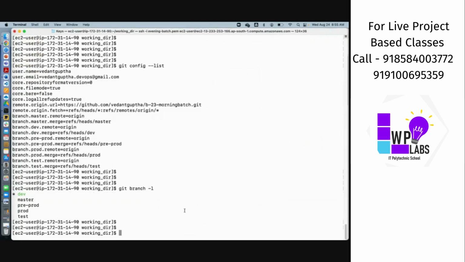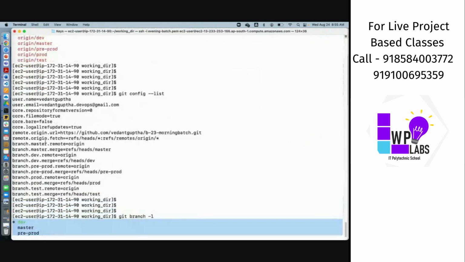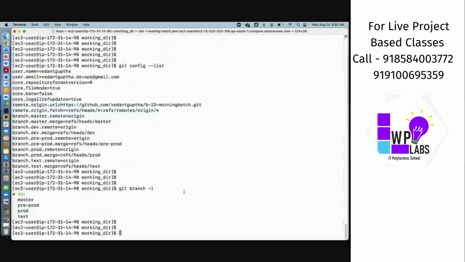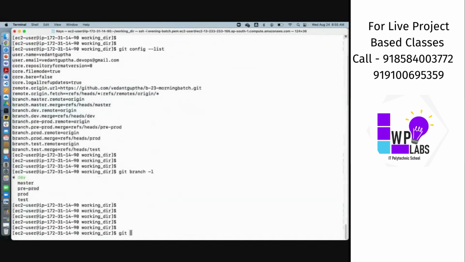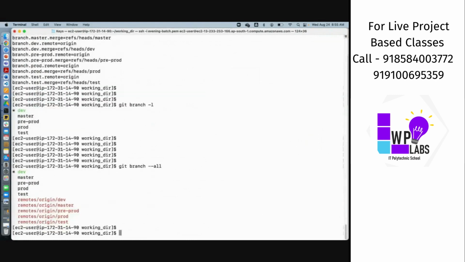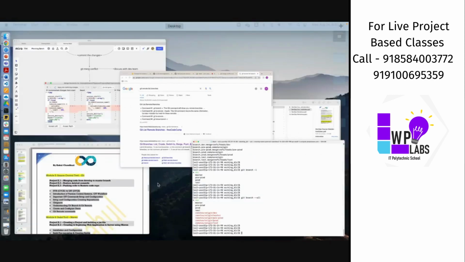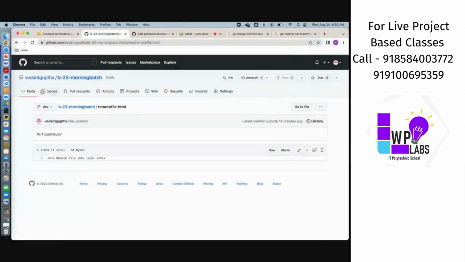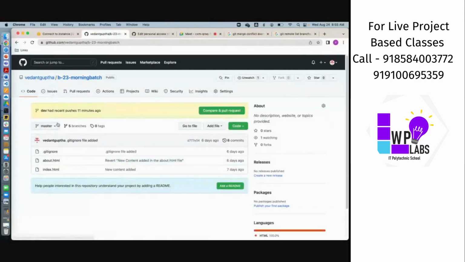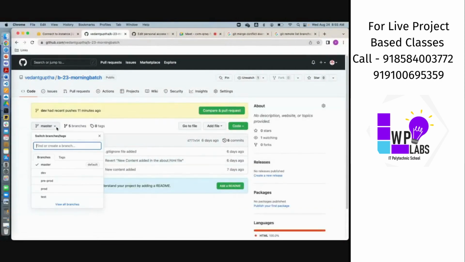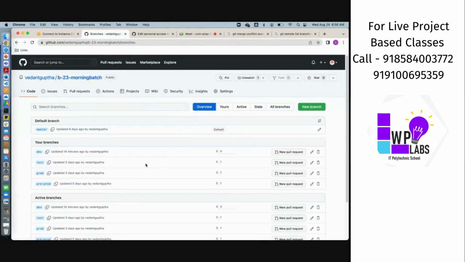For example, you want to see the local branches. Git branch -l. You will see the local branches. You will see the remote branches. For example, git branch --all. So you can see all the branches. For example, I'm going to the remote branch, from the master. View all branches. So here we have all branches.